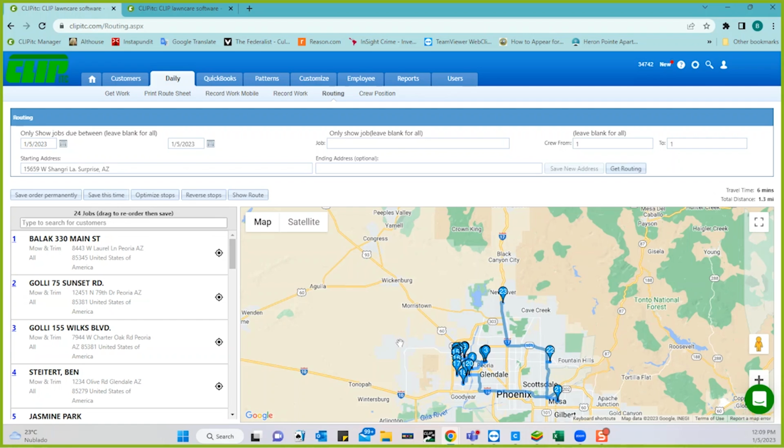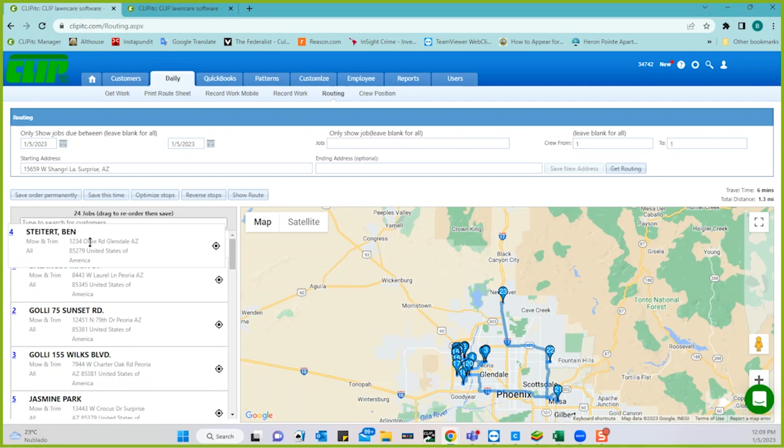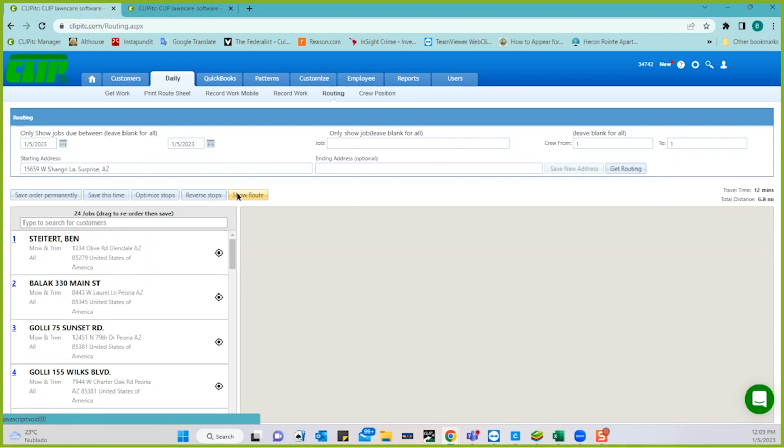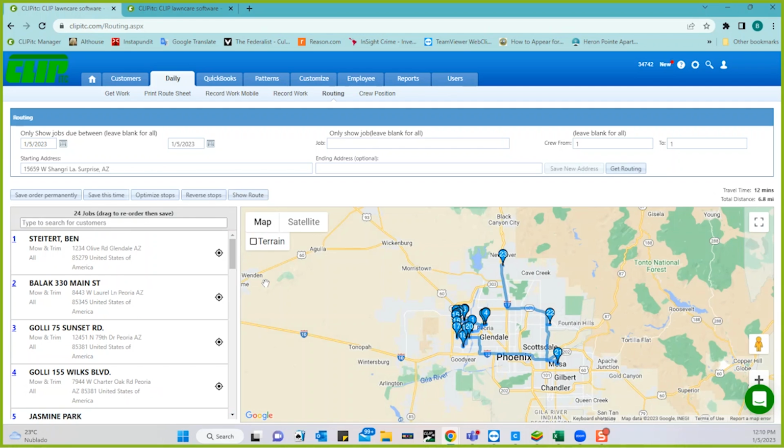But let's say you get a call from Ben Steitert and he needs to be done first today. You can click on his name here and drag it up to the top, and then you hit show route and the route will be updated.